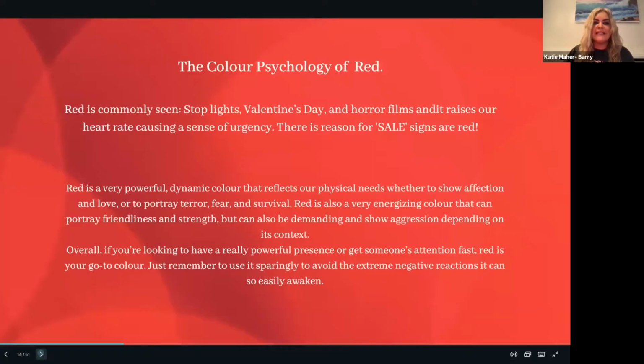Then the last one again is red. Red is commonly seen in stoplights, Valentine's Day, horror movies, and it raises our heart rate, causing a sense of urgency. And this is the reason that for sale signs are red. Again, unknown to ourselves, we'll see all of these posters in the windows and we'll be saying, oh my God, I'll have to go in. That all comes back to the fact that for sale signs are red for no other reason than to raise our heartbeat, give us that sense of urgency, and go in and purchase.